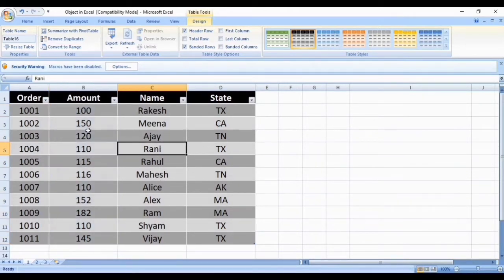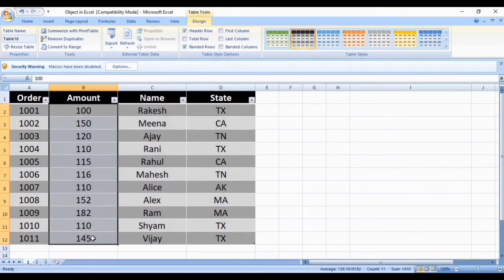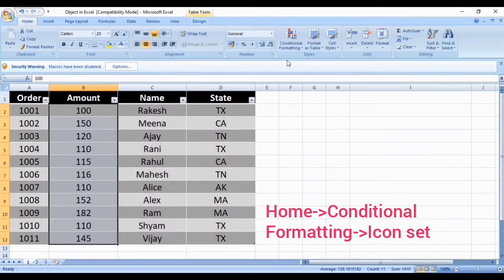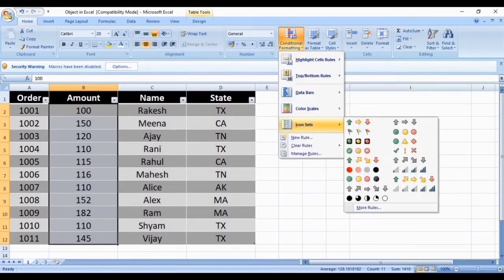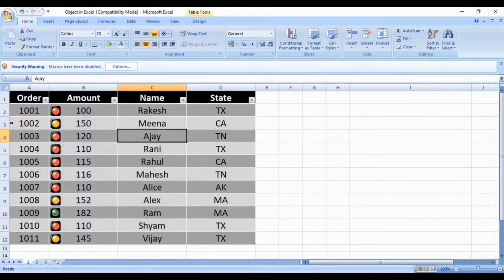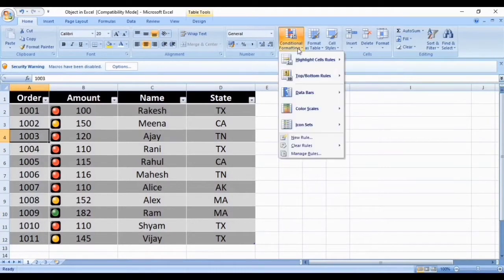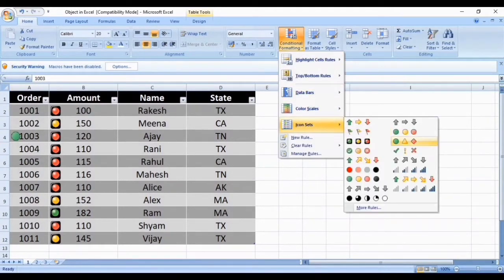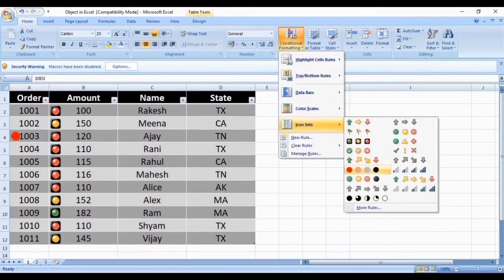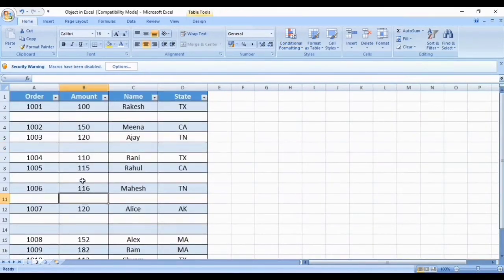Now, for icon setting, select a column or cell and then go to the conditional formatting. Something like that. And go to the icon set, and now you can see a lot of options are available which you can use to give the icon, as you can see on your computer screen. You can do this column wise, row wise or cell wise. Now let's move on to the next point.